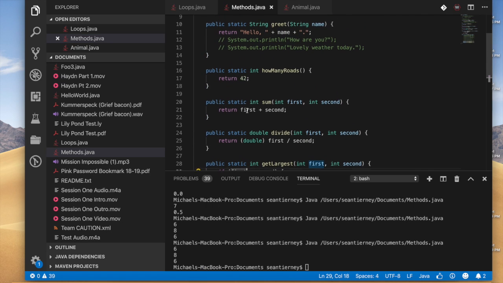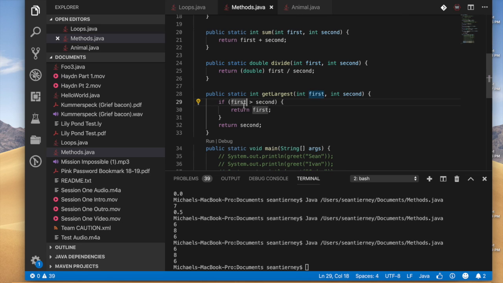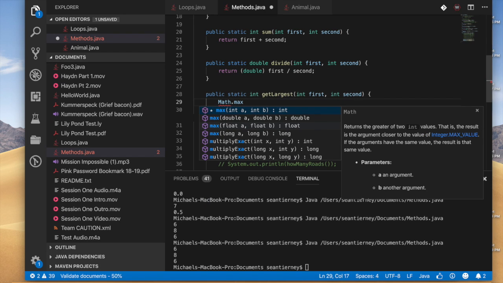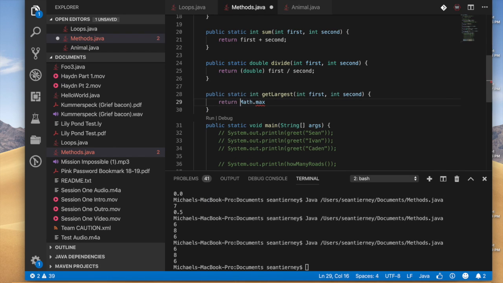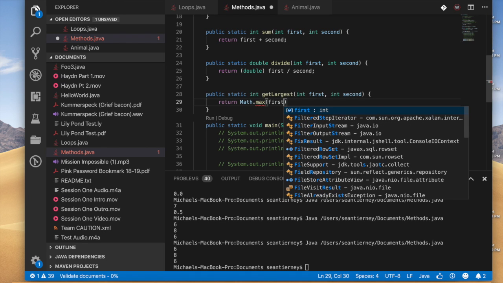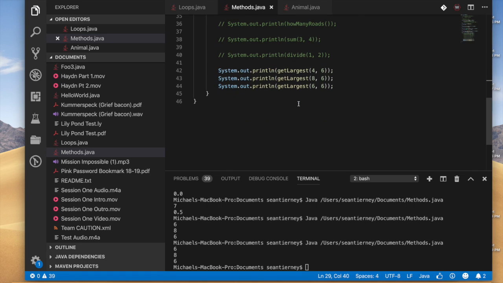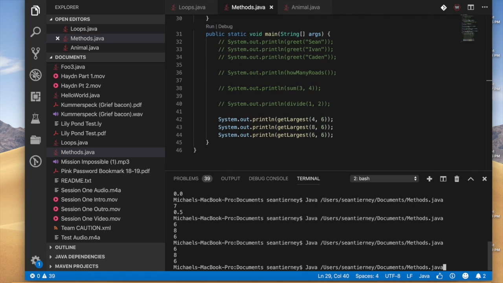Also, there's one other way to do this, which is only one line instead of 4. That could have been 2 lines if you didn't have the curly braces, but anyway, this is only 1 line instead of 2. You can do return Math.max of first and second, which means we didn't even really need to make this function. We could have just called that right where this is. But that's the way it goes.